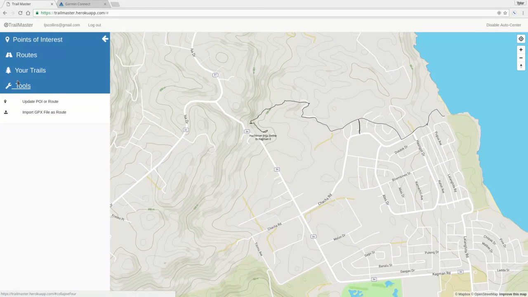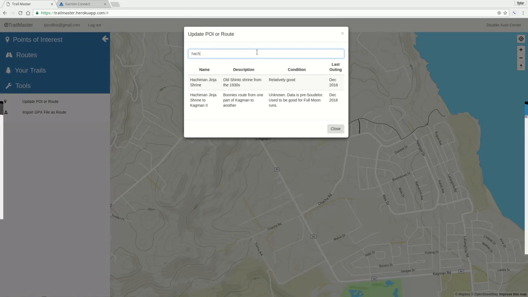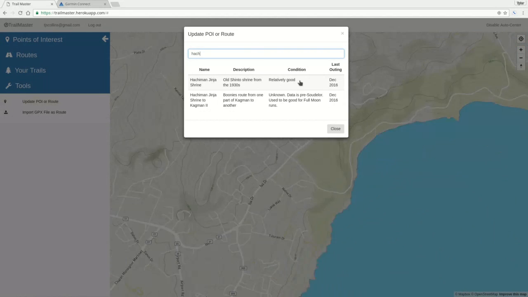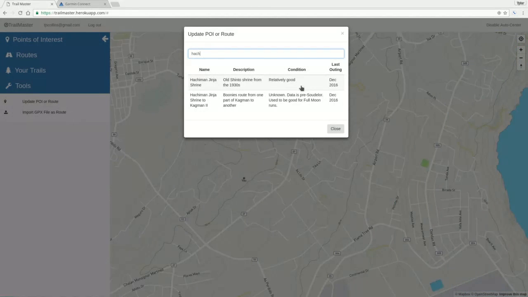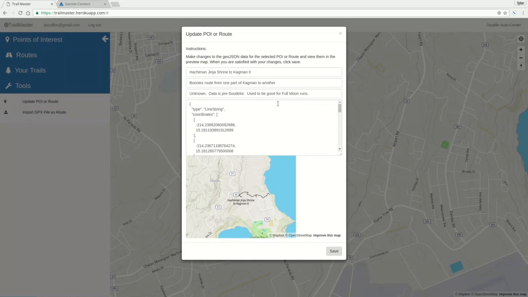So we're going to go to Tools, and then there's this Update, Point of Interest, or Route option. So if we click that, we get a list of all the data that's in the database. So again, we'll want to use the search to find it. You'll see there's already a point of interest, but here's the route that we just added. So if I click that, I get another little box that pops up and allows me to edit the data along with a preview window, so I can see what effect my changes have had.